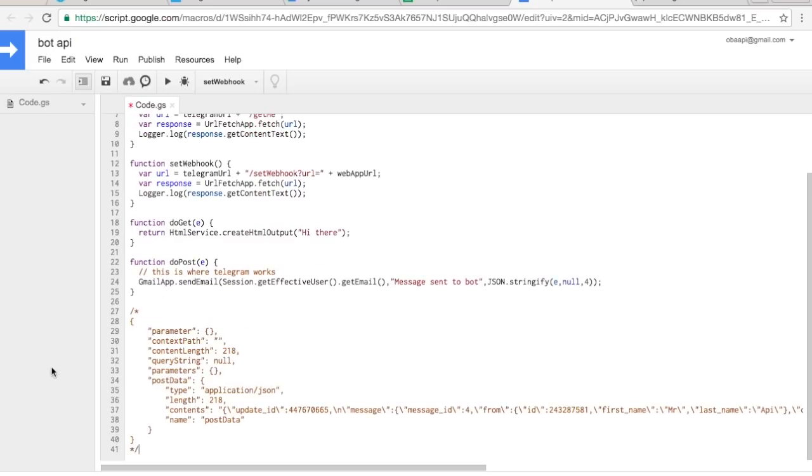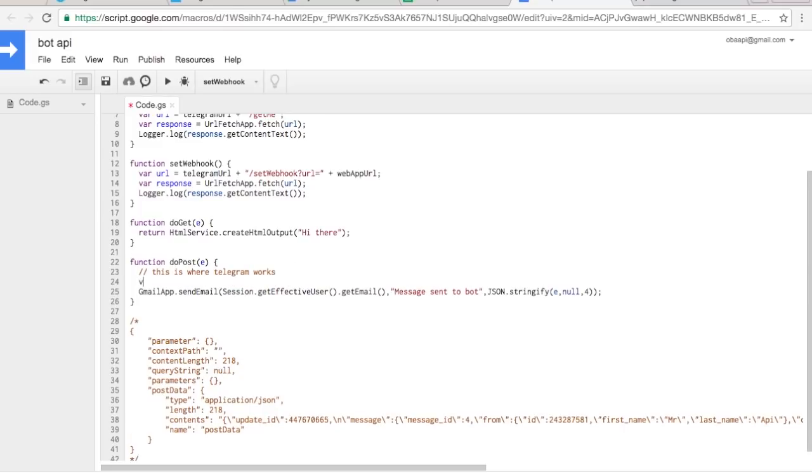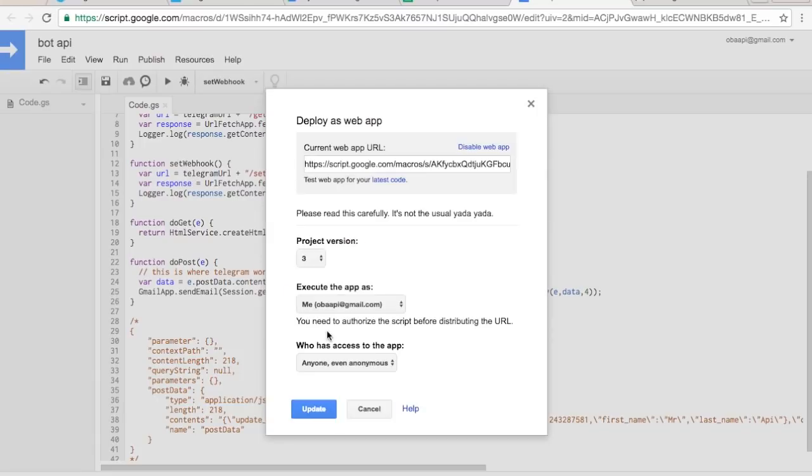I'm saving this so I can see how it works. So you can see that the most important thing is in the post data. So I can make this variable data, and it will go to post data and then contents. And now I can send myself this data object. We'll update it and see what I get.